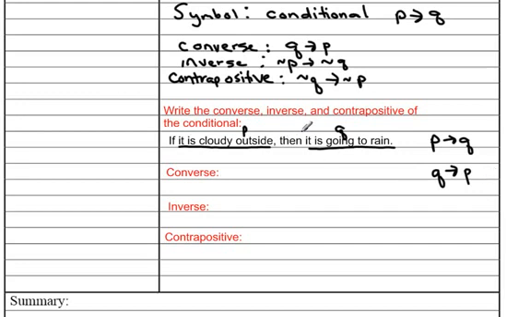So "if" replaces the "then" in this Q. So if it is going to rain, then it is cloudy outside.